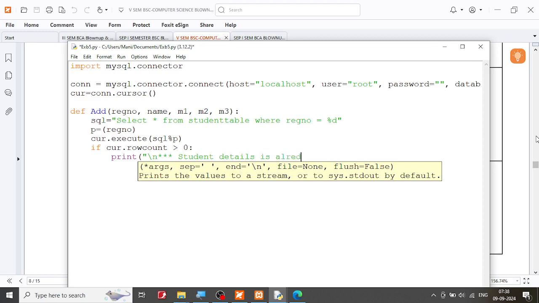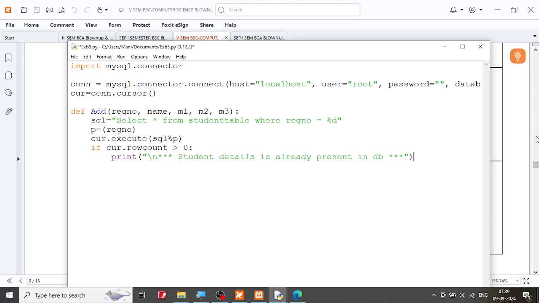already present in DB. So this is the star just to highlight it. It's not really required that you have to do it. Then I'm going to say else. What to do? Else I will insert it.